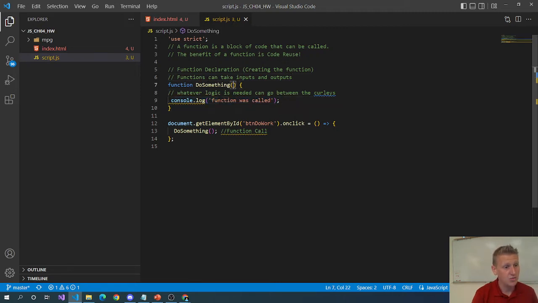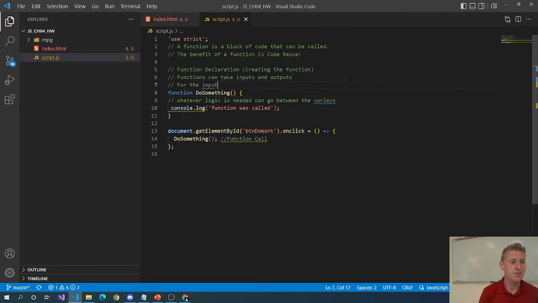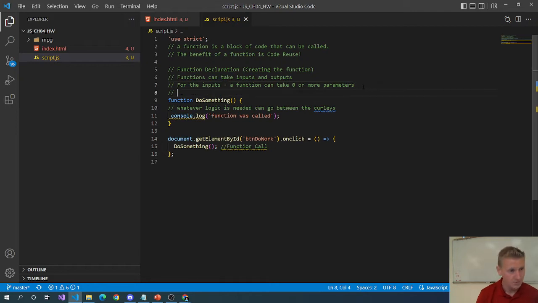So the way this is done, for the inputs, a function can take zero or more parameters. Okay, what is a parameter? A parameter is a variable that is used in the function and declared in the parentheses.